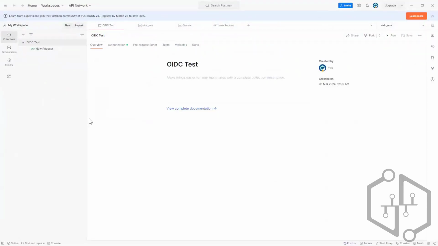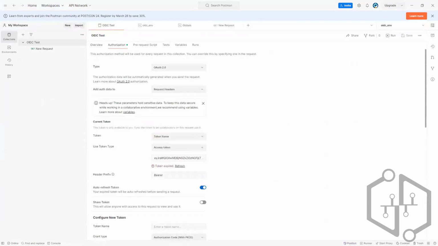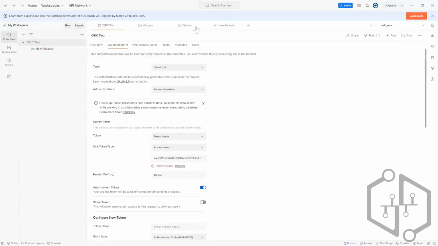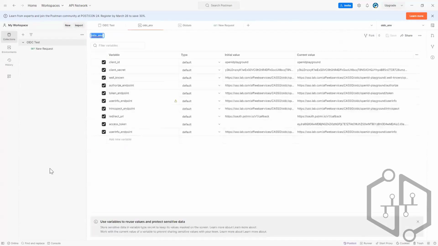So Antra, to test the OIDC flow, you will need two things. First is Postman, right? If you want to test how that works, I will show you the Postman configuration. Here you will have to create some kind of environment where you will pass the client ID, your client secret, your well-known URL, authorization endpoint, token endpoint, all this information, right? That you will have to pass on.